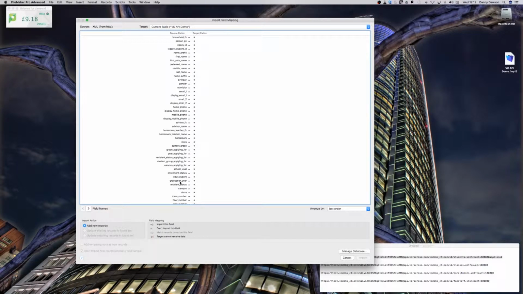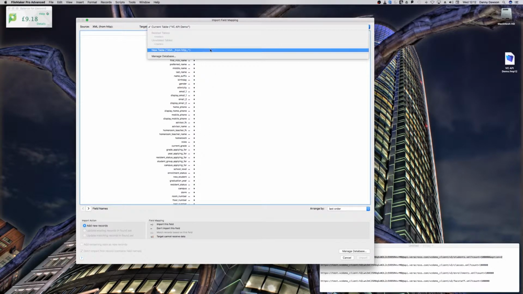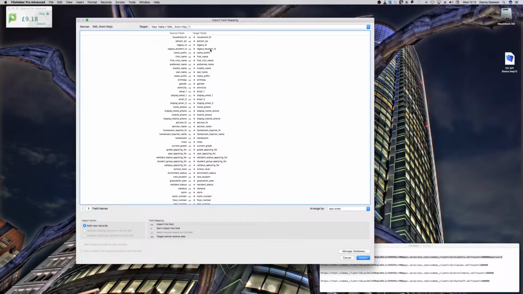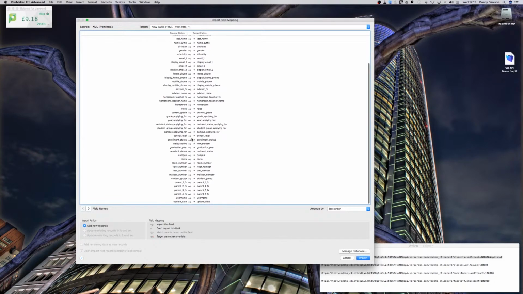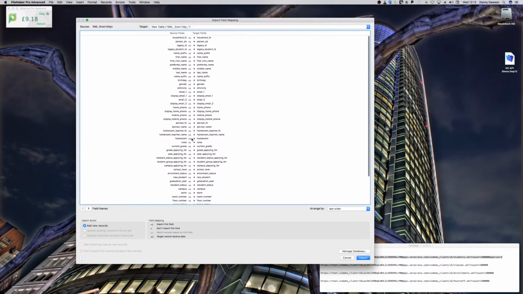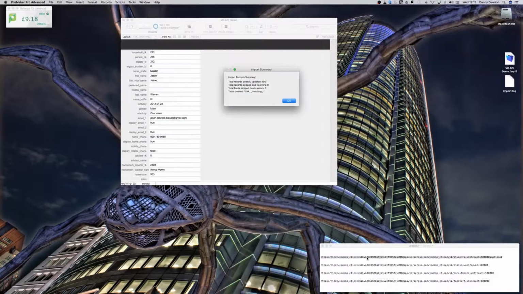Currently the table doesn't exist. So I'm going to go New Table. What FileMaker is doing is seeing all the fields in the API and creating equivalent fields in the new table, and it's naming them with exactly the same formatting as in the API, which is actually very useful. You can see the import action is add new records, and I'm going to hit import, and you'll see the import summary. It's added 100 records, no errors, and it's created a table.